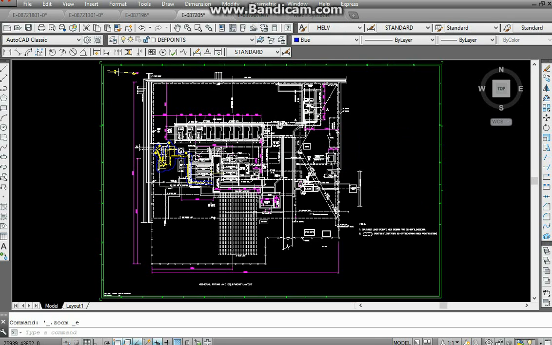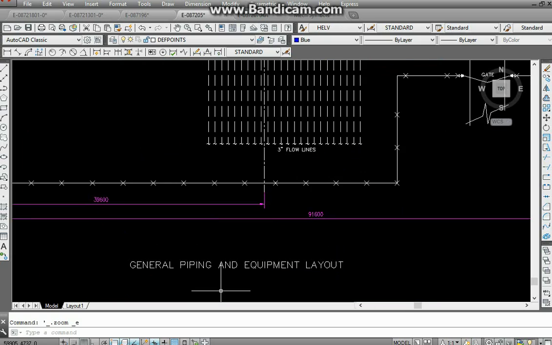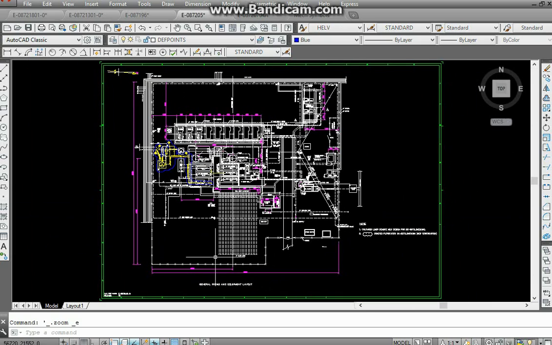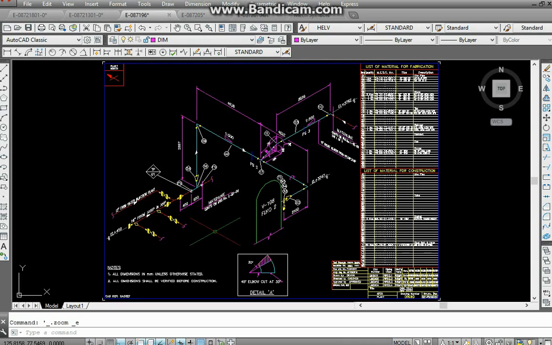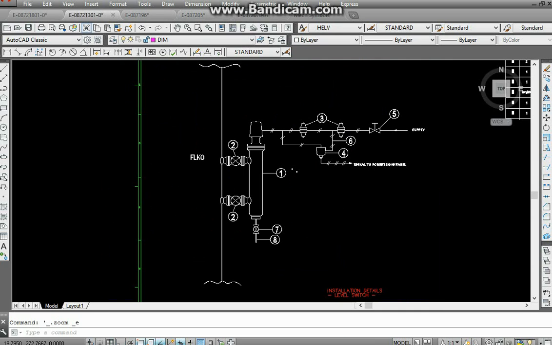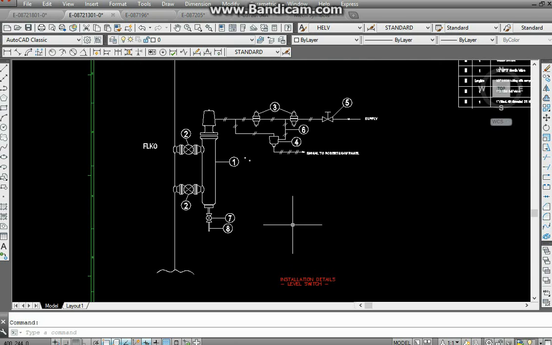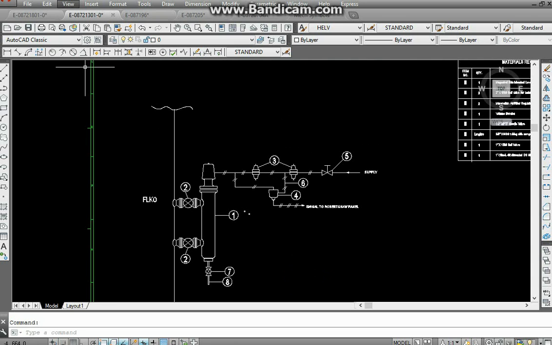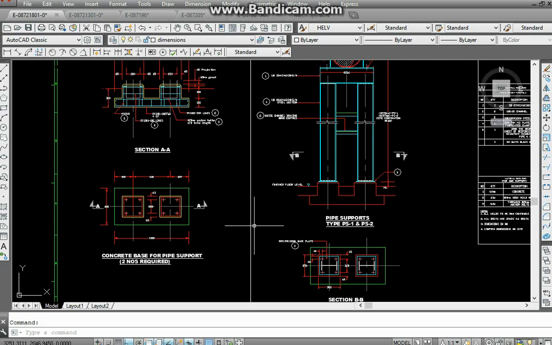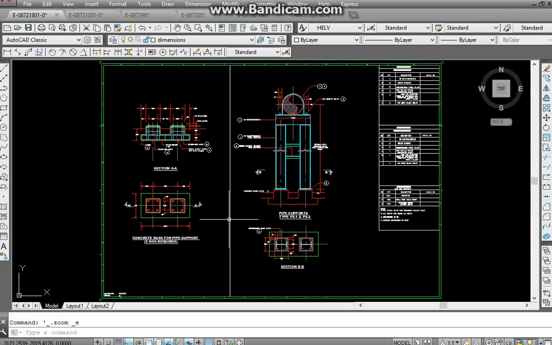This is a layout drawing, general piping and equipment layout. This is basically a piping discipline drawing. This is piping isometric, also a piping discipline drawing. This is installation details for level 6. This is an instrumentation discipline drawing, maybe E and I, electrical and instrumentation. And this is a structural and civil discipline drawing. So this is how broad AutoCAD is. This is how much information it can inject into your skill.